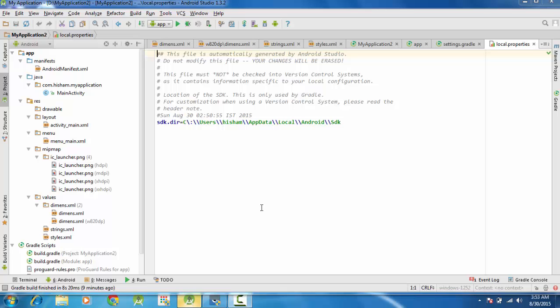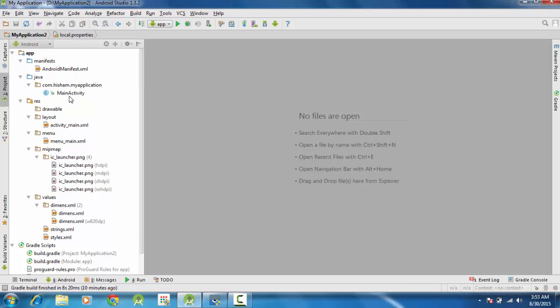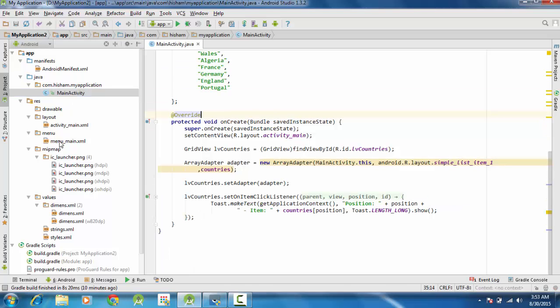Okay, so now the last thing is we were about to do the menu thing, right? So let's show the menu. Let me just close all of these files for now. Close all, and let's open the main activity. We already have one menu in the menu folder, right? What we need is a couple of more methods to display this menu.